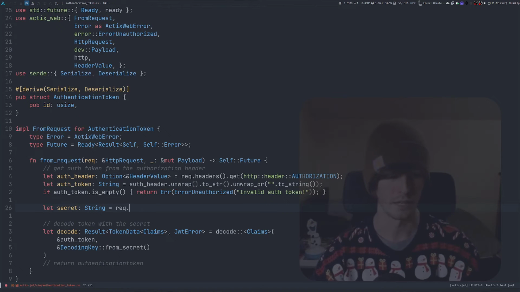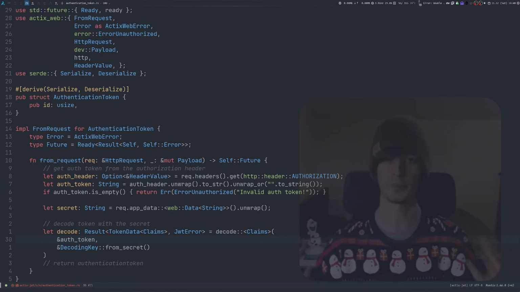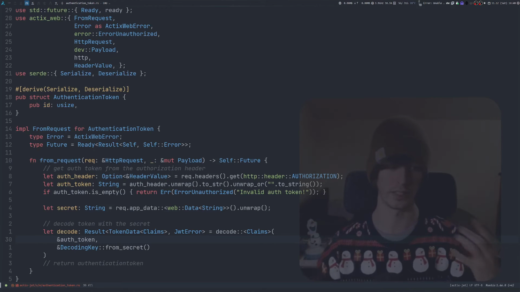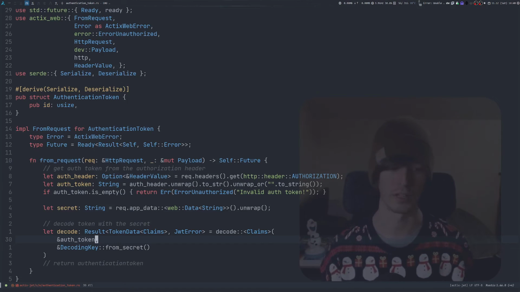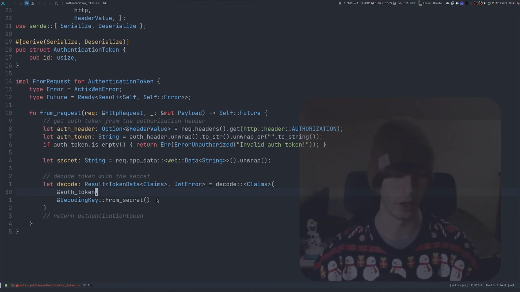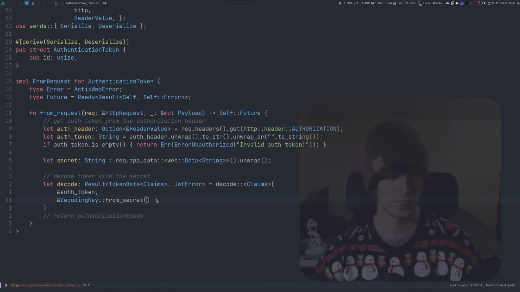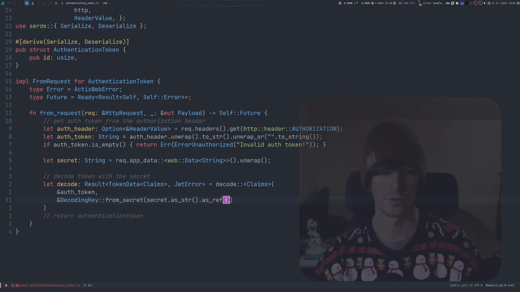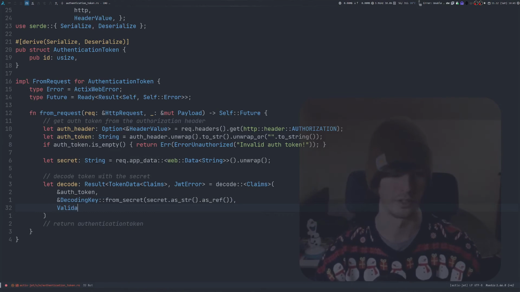And we're gonna say request.app_data, and this is of type web data string, and we need to unwrap that too. So that's all we have to do to have access to our app state inside these custom extractors. If we create a custom extractor, it's available in the HTTP request object. So secret as_str, as_ref.